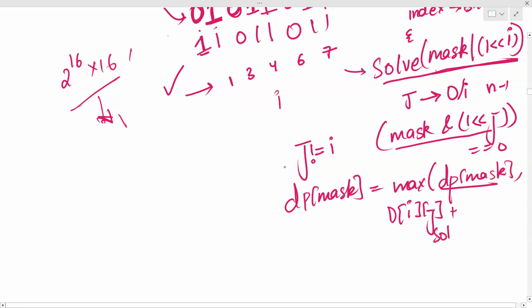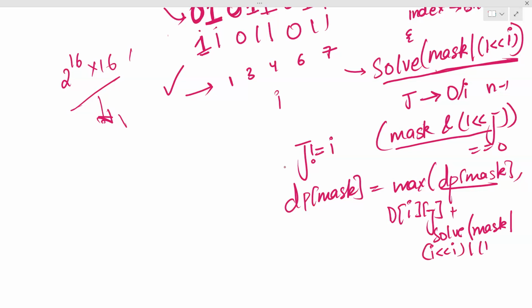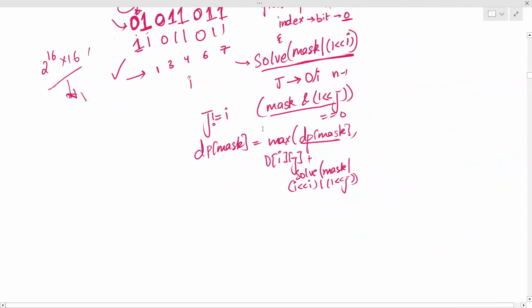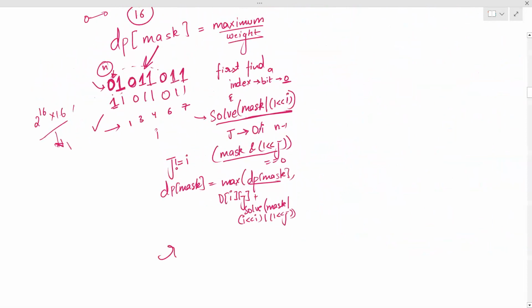plus solve. I'm again recursively calling my function solve, with a mask in which i and j are both removed. So first I'll take one left shift i, so I'll set this bit, and one left shift j, I'll set this bit also. Finally, I can return dp of mask. Is it clear? So this will be my result.